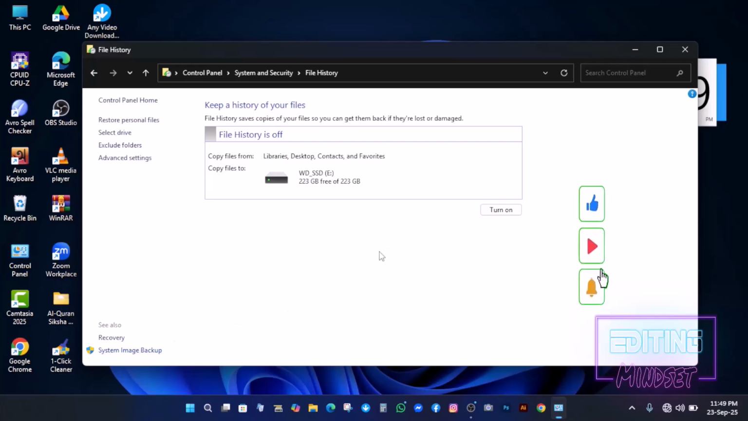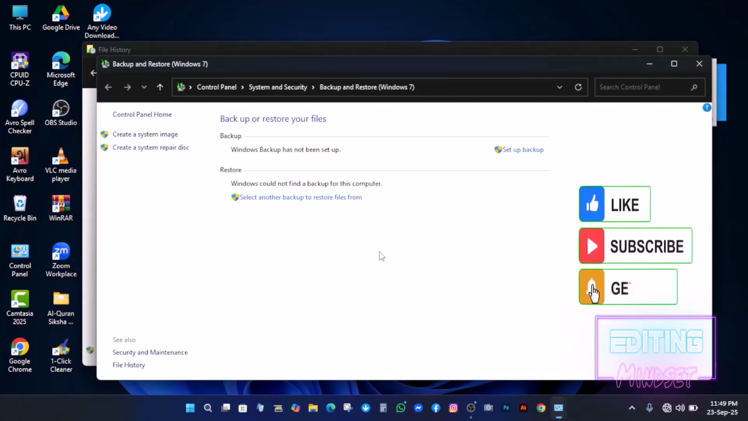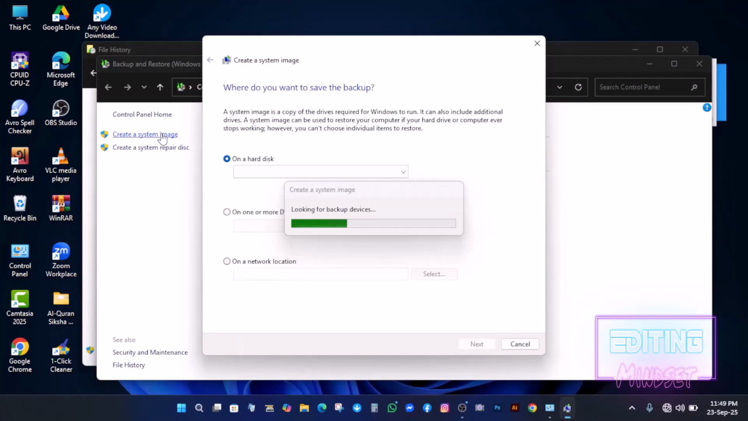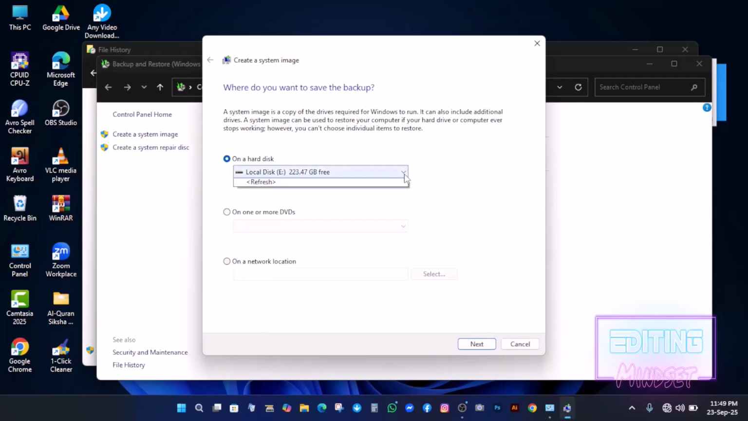Then click on System Image Backup option at the bottom. Then click on Create System Image. On a hard disk option, the flash drive or SSD that you have connected to your laptop or PC will be shown. Then click on Next.